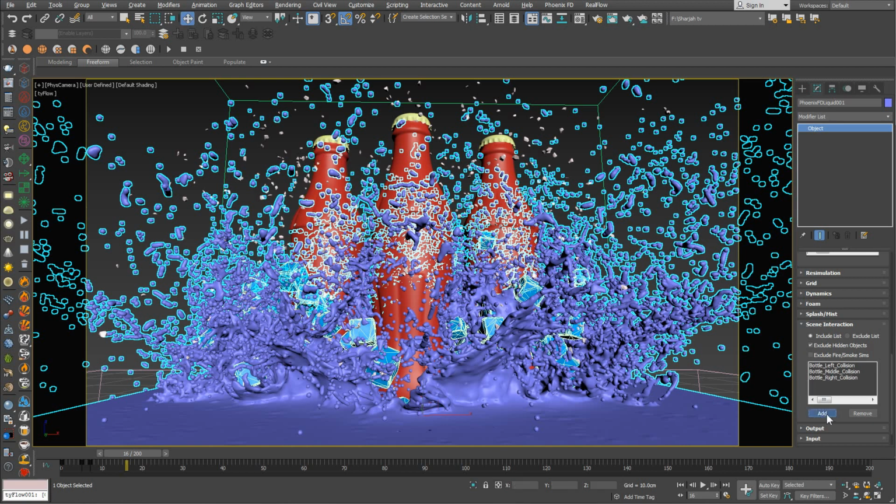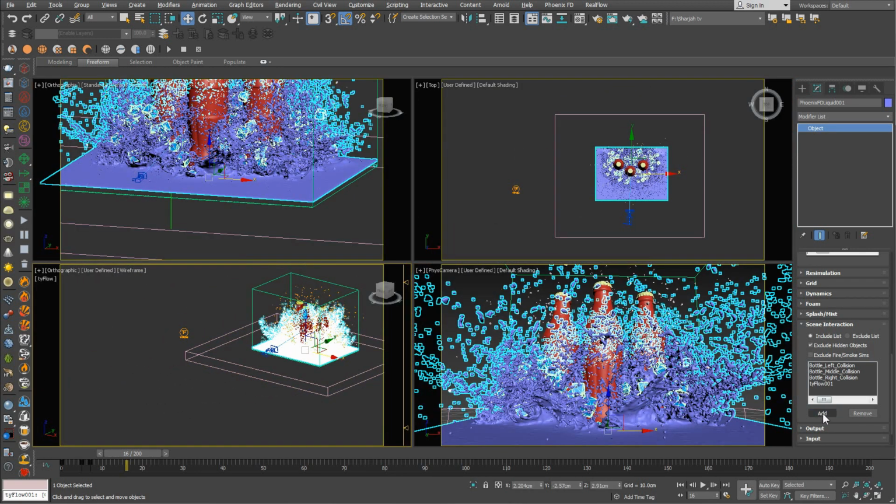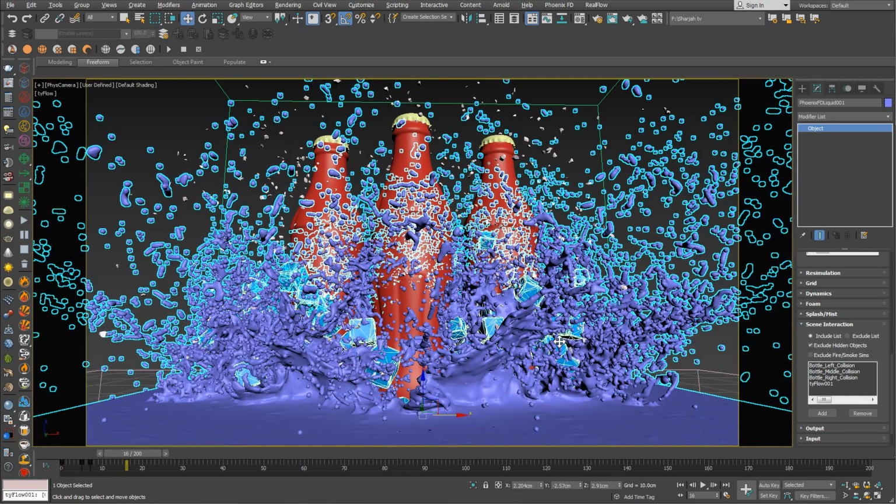And I will add the Tyflow. If I go here, I should find Tyflow, and that's it. Now if I simulate, I should expect everything to move according to the settings I have.